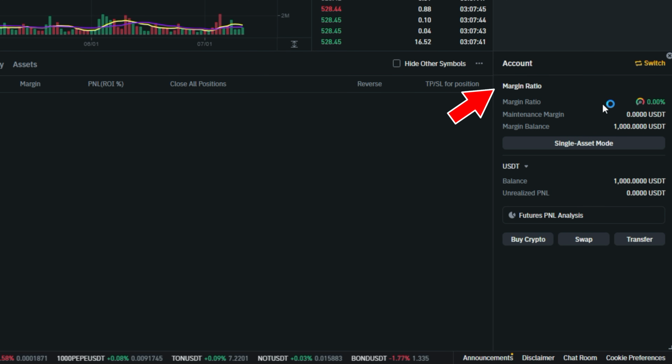The next thing we have to talk about is the margin ratio, which we can see down here. But before we talk about the margin ratio, let's talk about what the word margin actually means.